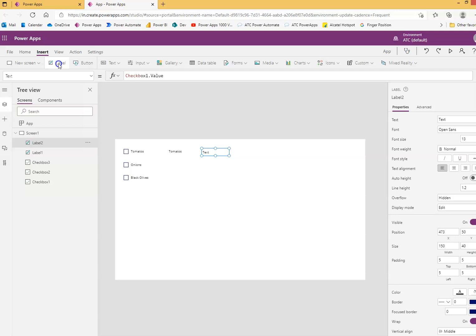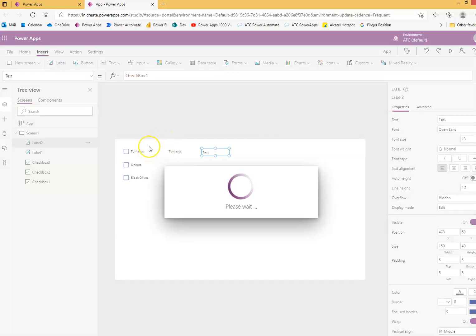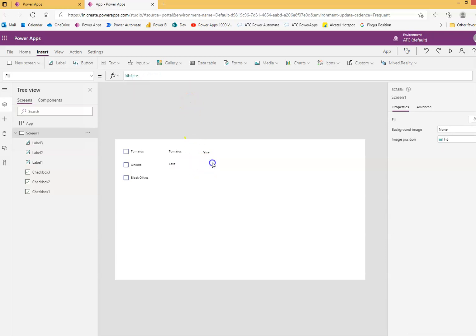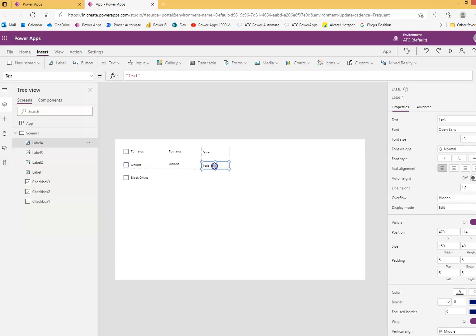Similarly, we will insert two more labels. What is this? CheckBox dot value. You have to be careful. Okay, perfect. This should be CheckBox 2 dot text. Insert another label. Two dot value. Okay.